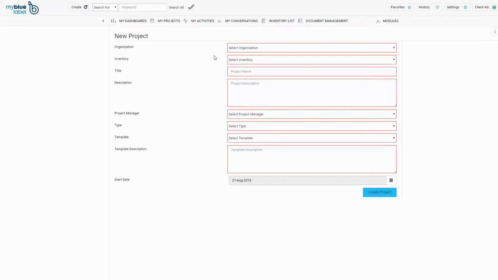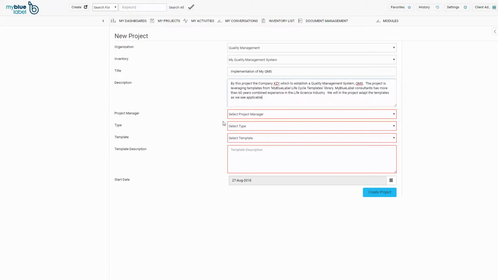I will now show you an example of how to create a project from a template. In the organization, I'm selecting Quality Management. In the inventory, I'm selecting My Quality Management System. In the title, I'm entering the project name, Implementation of My QMS. I will add the description for the project. A project manager must be selected, and I select the only available project manager of the current users in the solution. The type of this project is a project.